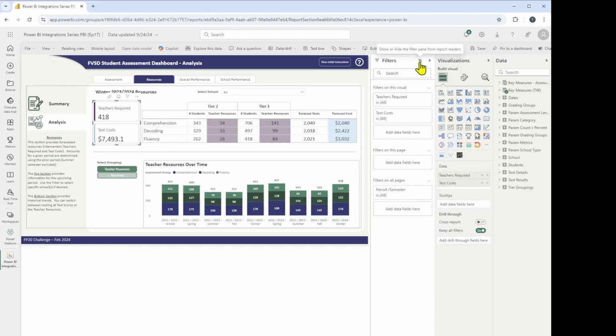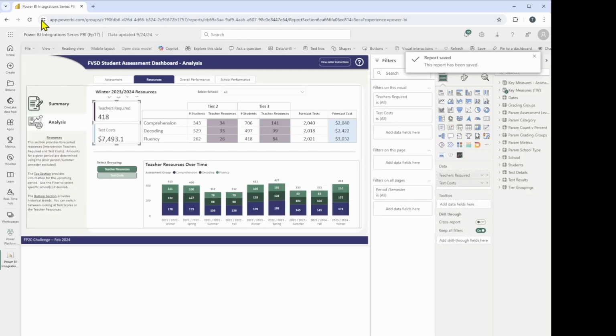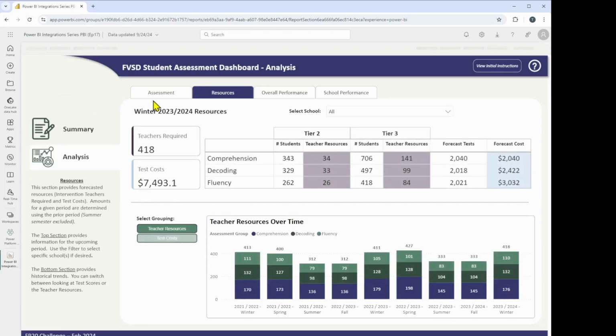When I reload the report, it will hide your filter pane. So if I go ahead and do that, let's save that. And now if I refresh the report, that filter pane will go away. And then I could re-embed this report into my PowerPoint, and then that filter panel here will go away. So that's the first tip.